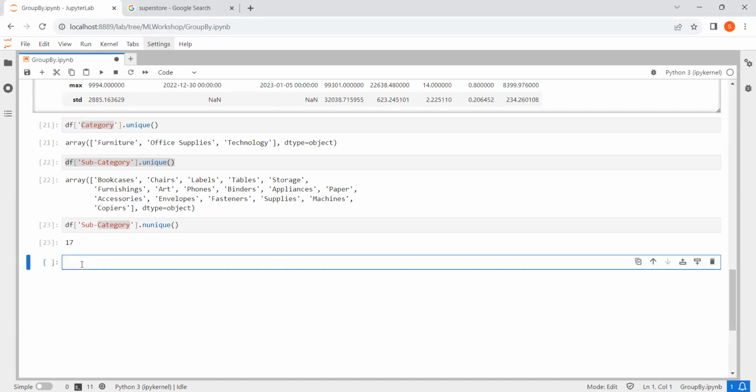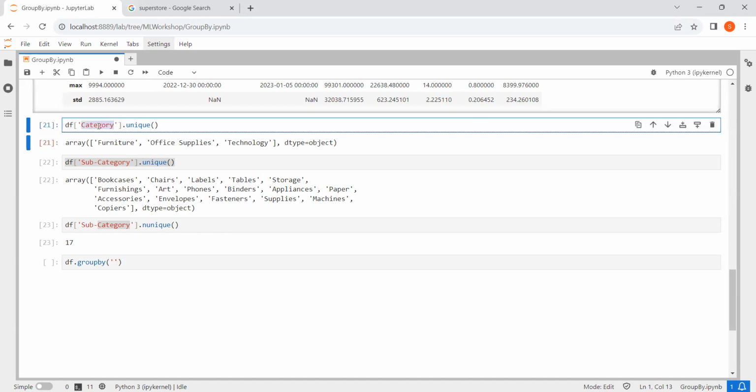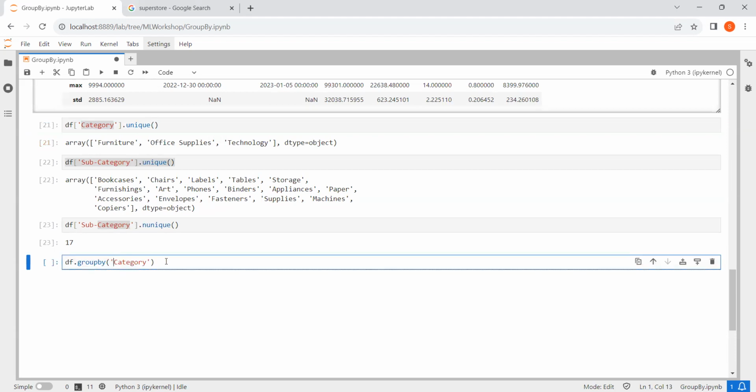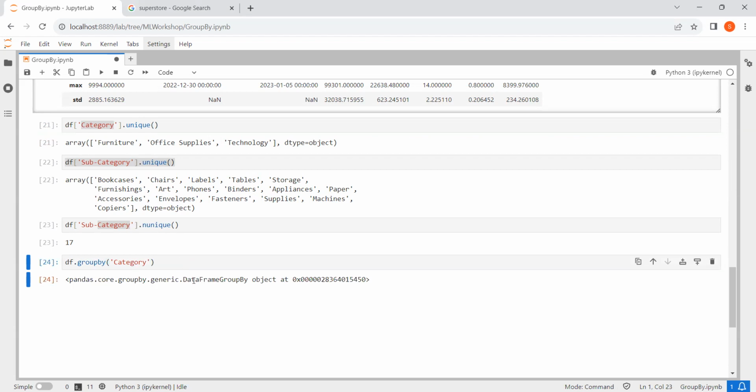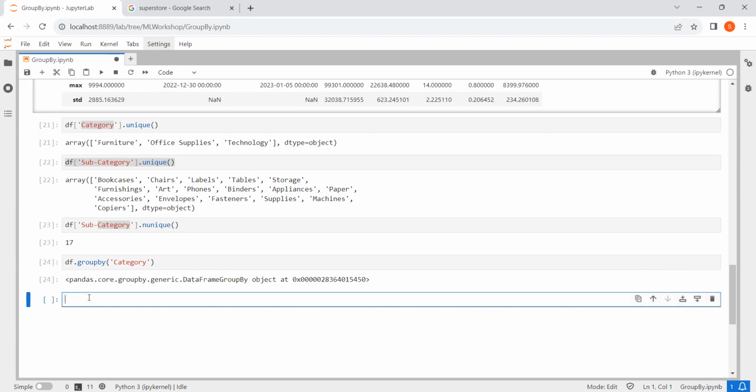So what we'll do here is, let's see how it goes. We will say df group by, and we want to group by. What is our criterion for group by? We want this, so we'll take this. What it returns is a DataFrameGroupBy object, within which there are many groups. So how many groups are there? Let's see.